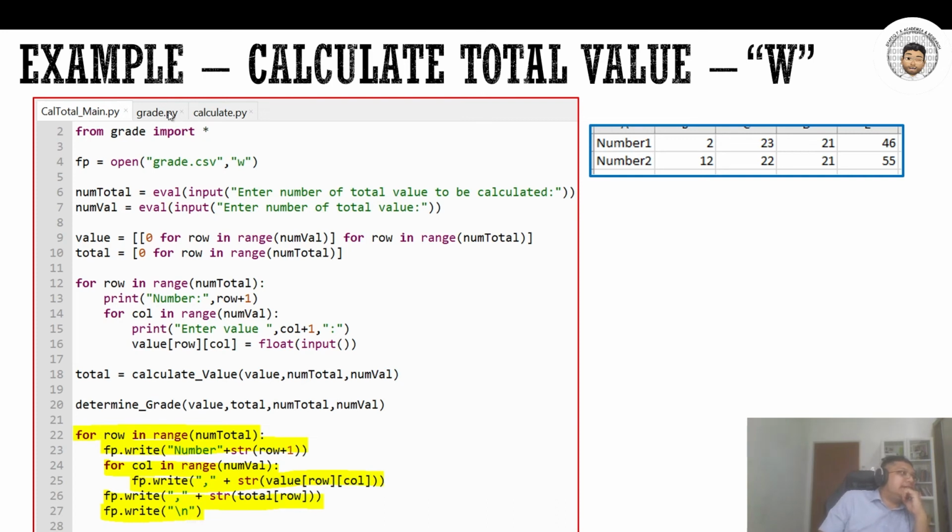you have a file, grade. This one is what we did before, grade and calculate. So from here, you open grade.csv, and then you create an array storing the value of the grades and everything. Total grade, calculate value, determining grade. And from here, you write all of that information inside your code. So this is up until what we're going to do today.